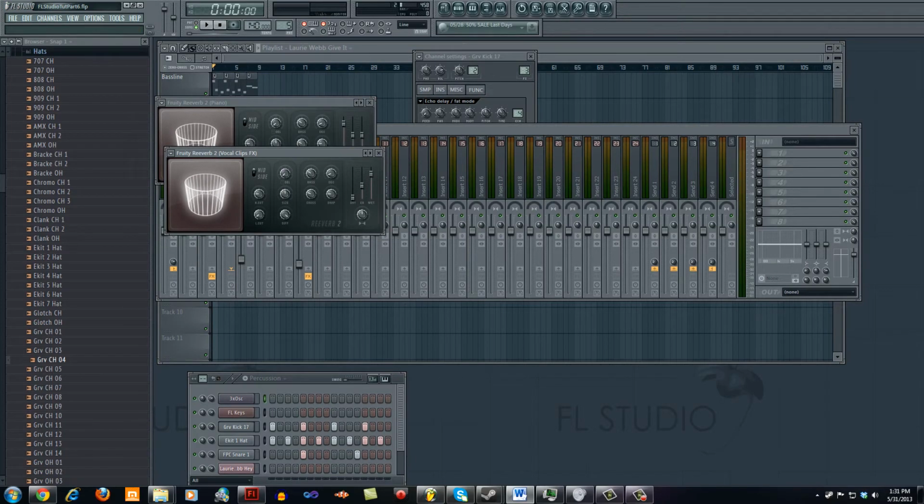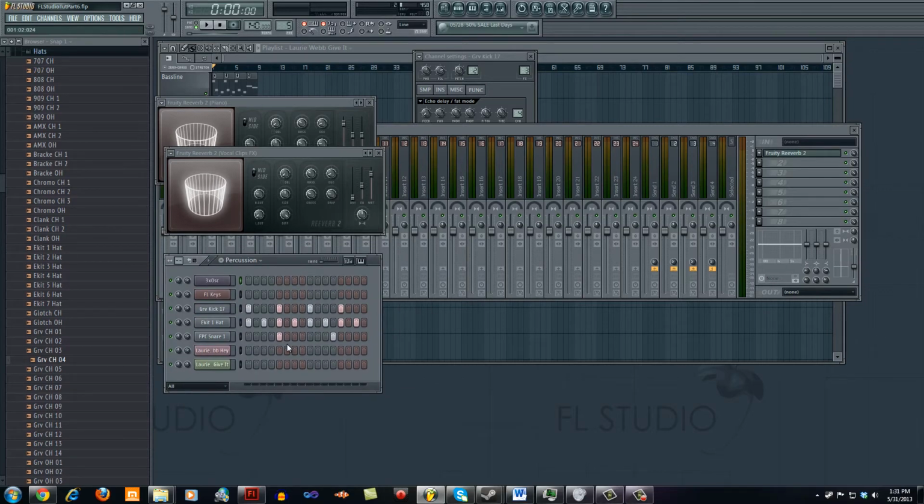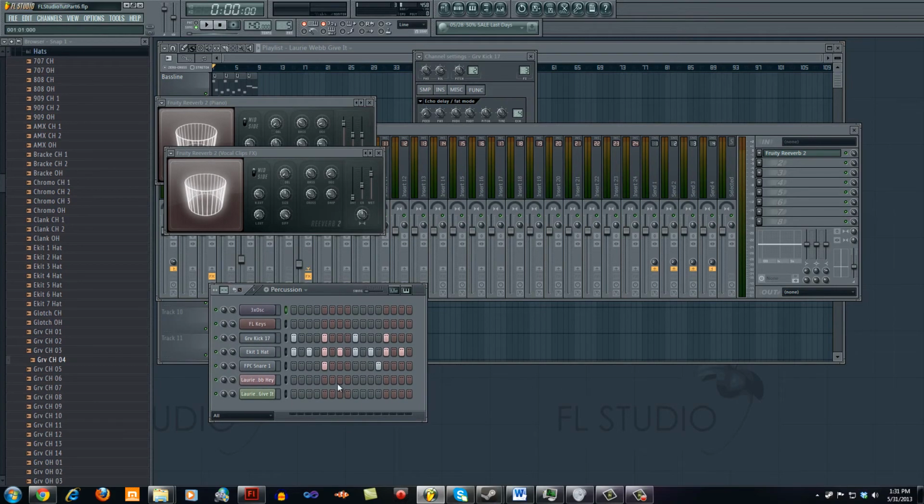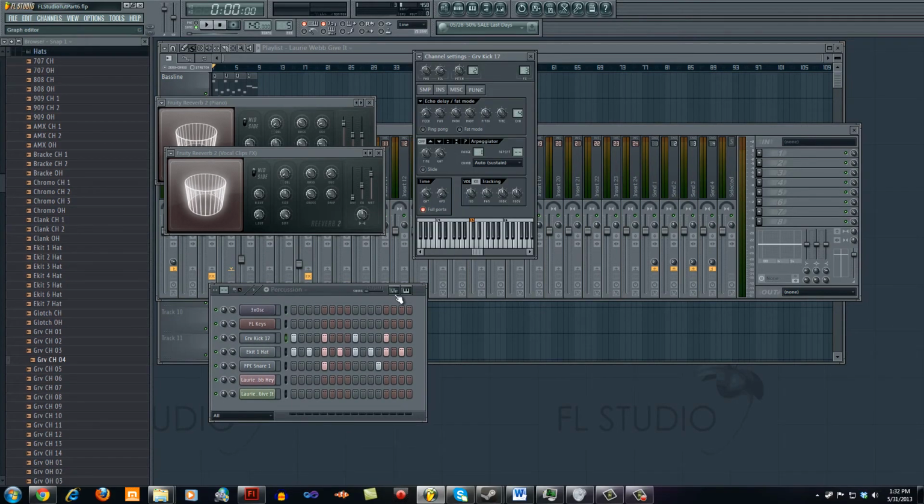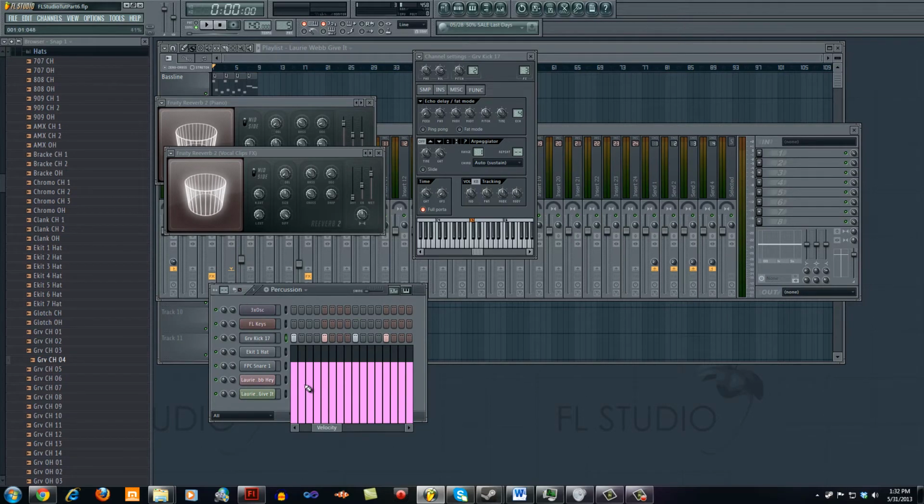Alright, so the next thing is extra features in the step sequencer. So say you have your percussion pattern right here. What you can do, much like in the piano roll, where you can control different parameters of the notes, you can control those parameters through the step sequencer as well. And each of these correspond to each step. So if we want to make the second and fourth kicks a little bit quieter, we control that through velocity.